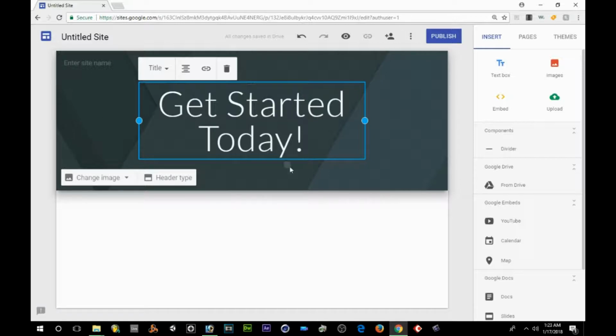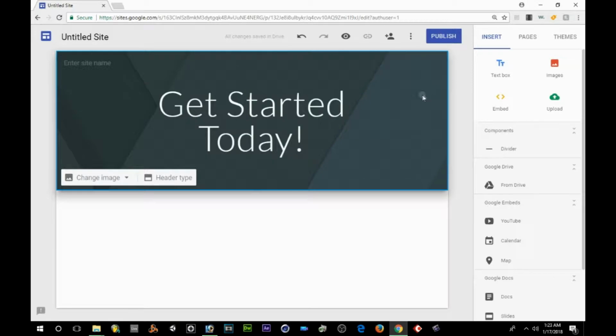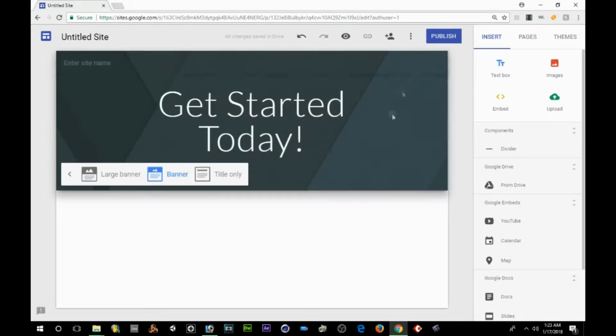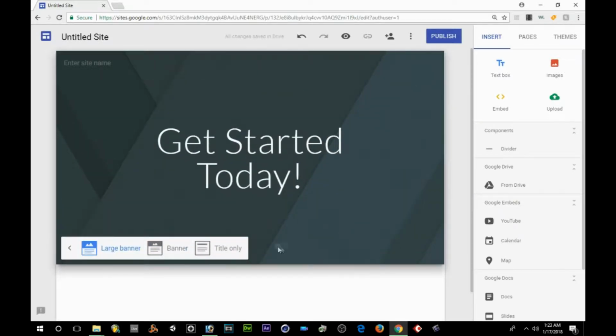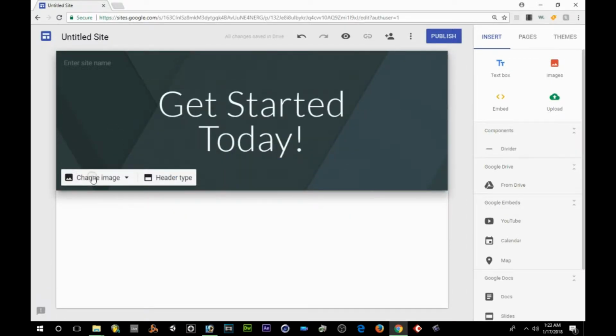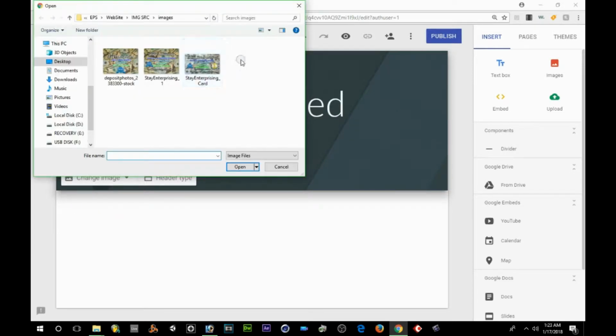Okay, now we're gonna do something with the header. If you see this right here, it says you can change the image or change the header type. We can do it to title only, the banner, and then the large banner. I like to go with the banner, you know what I'm saying? It's that medium size, flexible. And we're gonna go right here to change image and upload, and we can put our own header image.